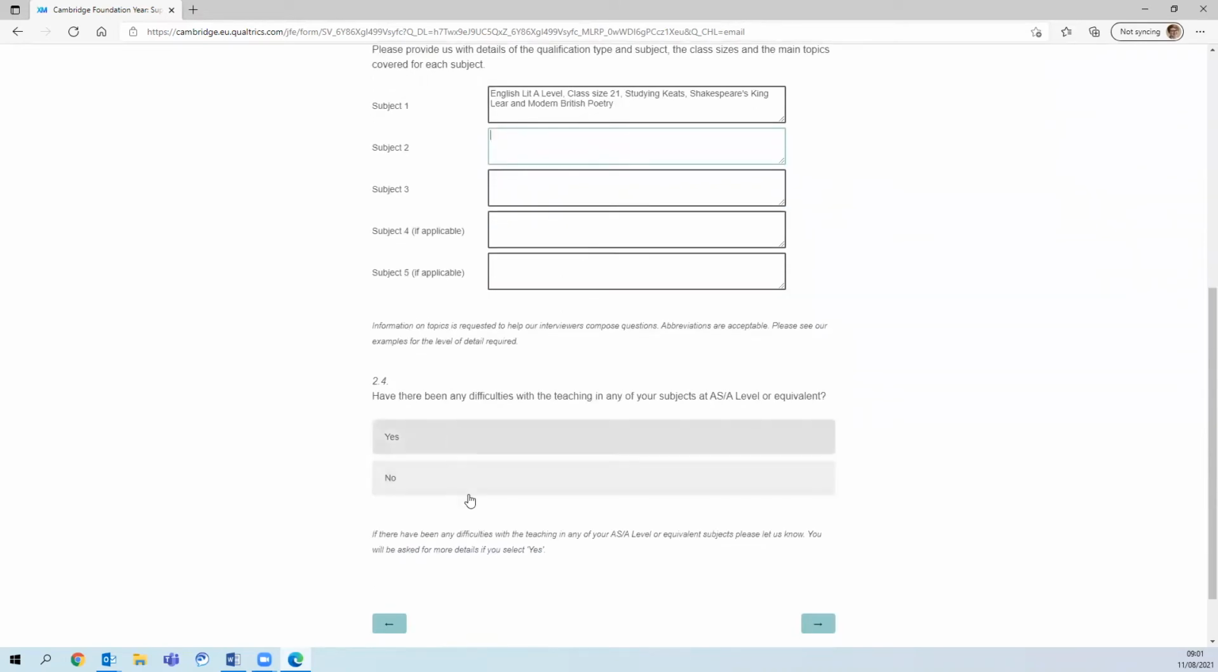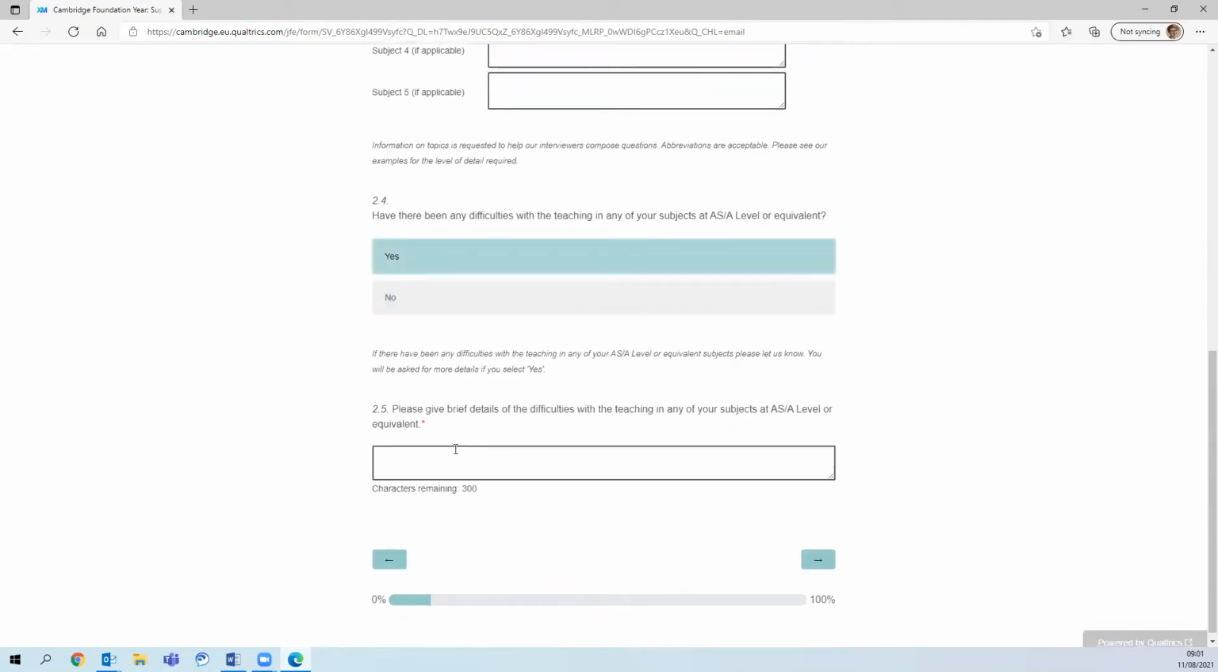This question then asks if there are any difficulties with the teaching of my subjects. For example, maybe if your teacher's been off for a long time or something like that. For this, I'm going to say no. But again, if I had said yes, I would just see a little box asking me to provide a little bit more information.